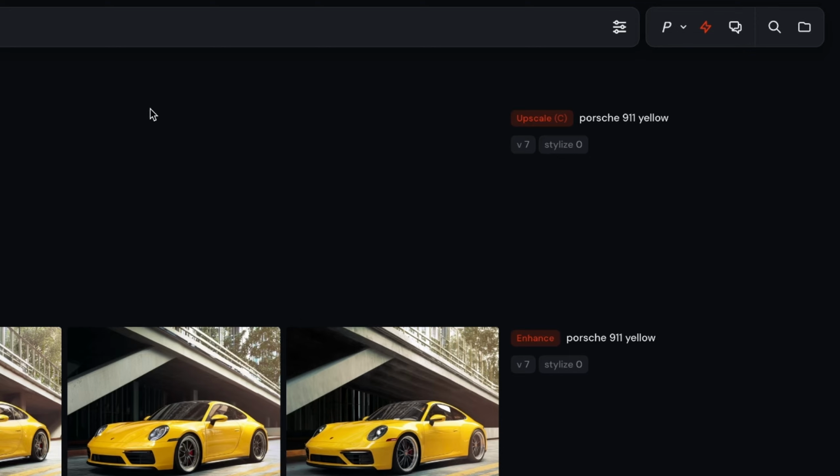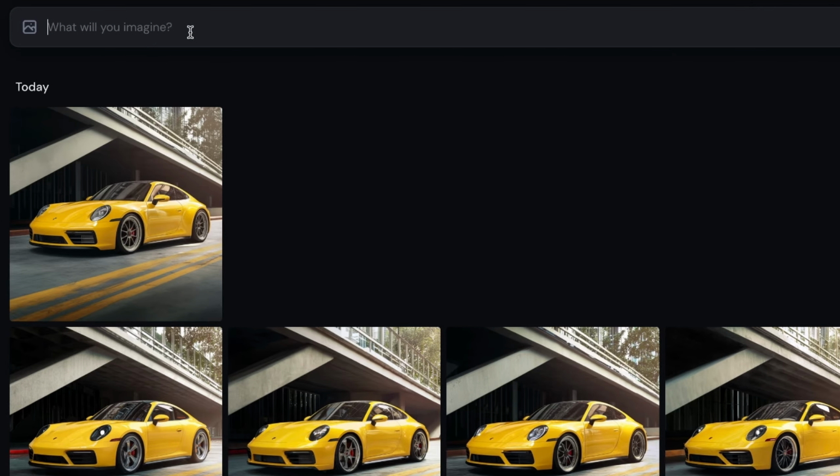And another feature of draft mode is something called conversational mode. And you can find that in the top right next to draft mode, this little text speech bubble icon here. And if you click on it, you can now kind of type to MidJourney like you would, for example, ChatGPT, Gemini, Claude, all those large language models.